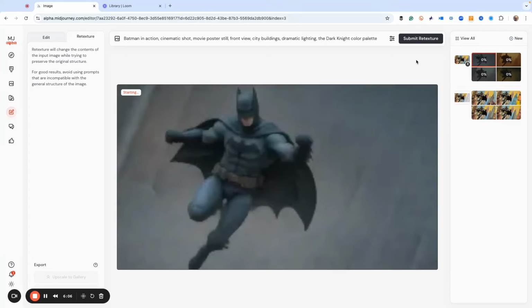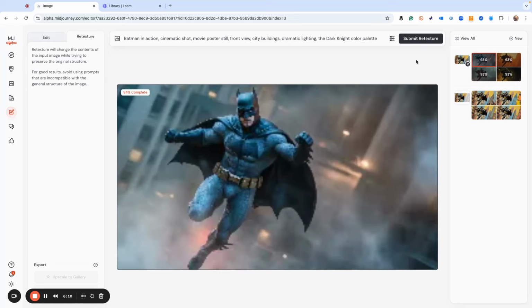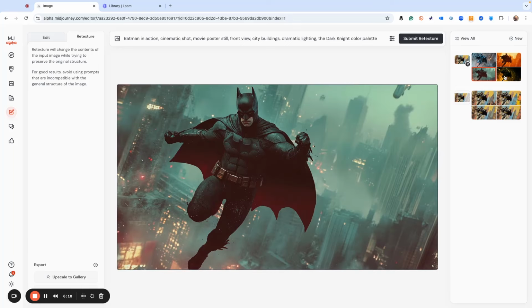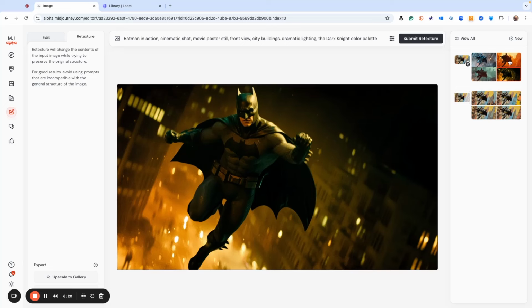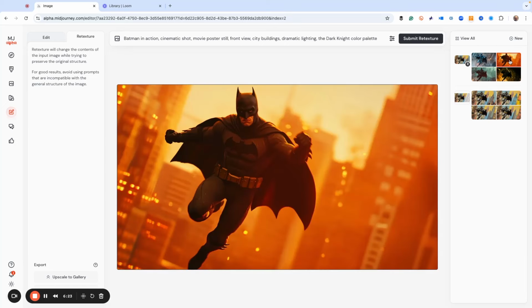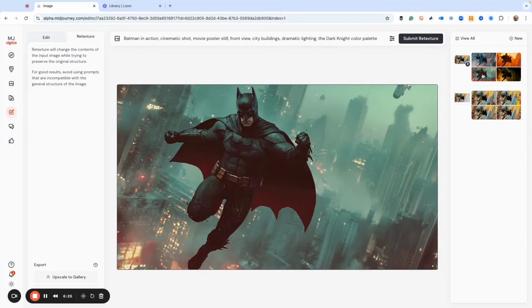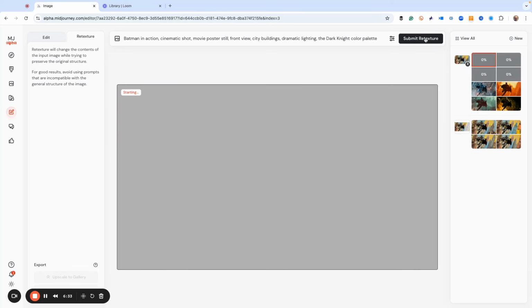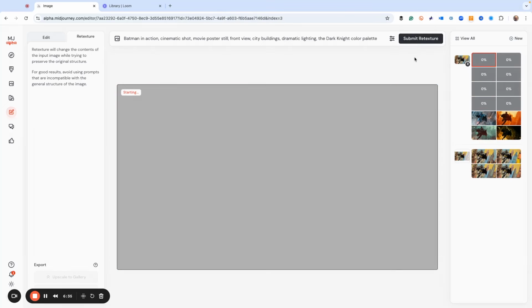A movie poster still. And that's the amazing thing with this new Midjourney retexture, is that you can go from a drawing to a photo, you can do a lot of stuff, right? So here's our results, right? Which do you like the best? That one's kind of nice. I like that one, right? But guess what? If we're not happy, we just hit submit retexture. In fact, we can do it a couple times if we want.